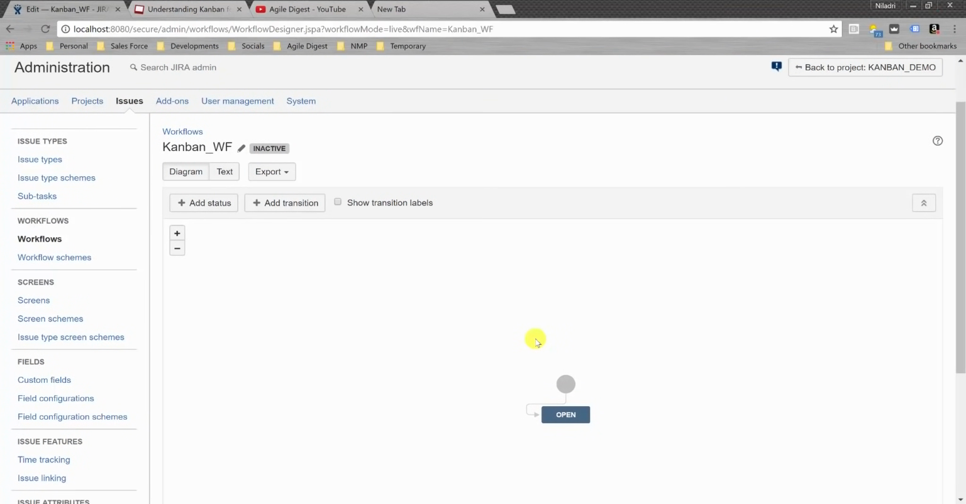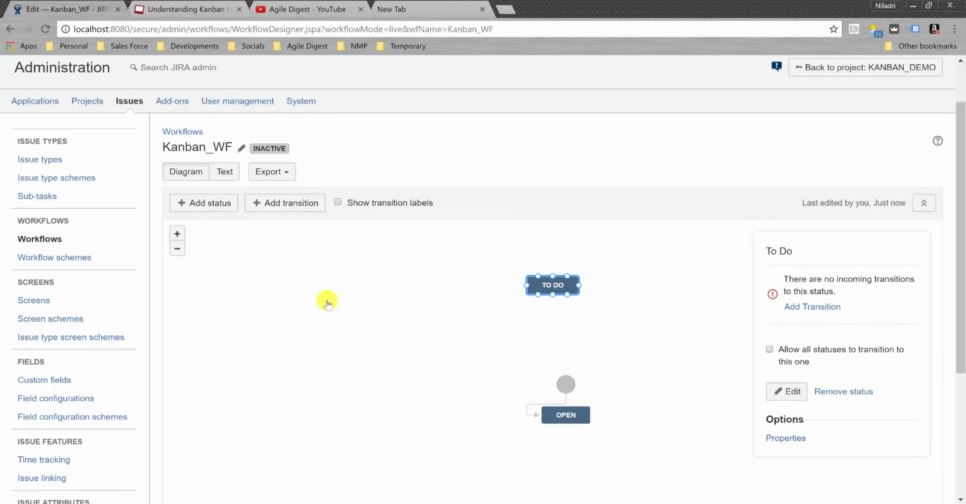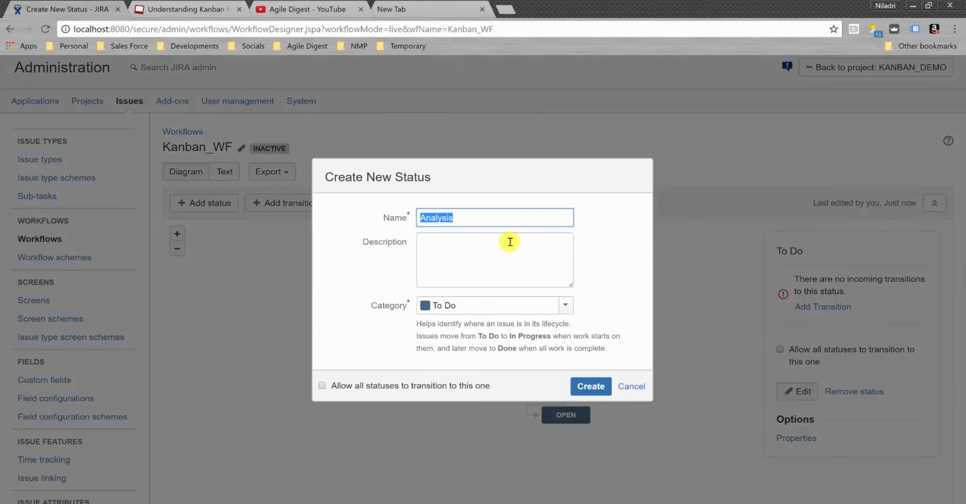So if you remember the columns that we have talked about, we need to add a status called to do. So if it is available, I will add it simply, and we'll map that one by one later. So after to do, I'll be having analysis, then I will add that. So this is a new status, and this will be in progress.